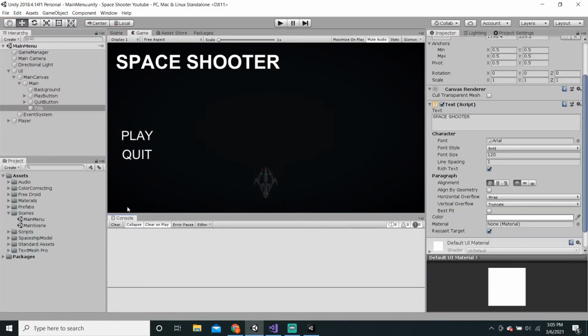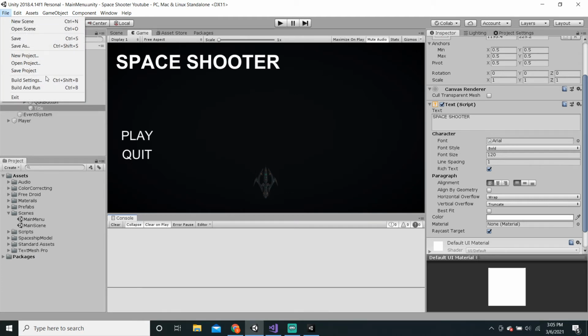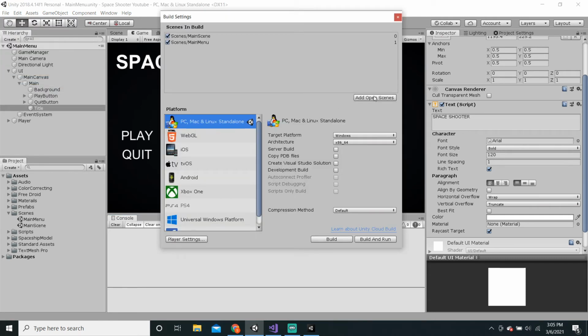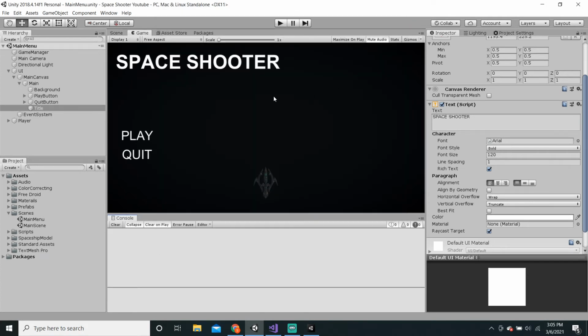That's a bit of a problem. But one thing before we do that, I'll go to File, Build Settings, I'll press Add Open Scene, and I want to drag the main menu on top of the main scene. So how this works, the first scene on top that you drag will play out first, and then the next scene, and then the next scene, and so on. So I'm just going to drag the title to about right there. And now we can actually make these buttons work.